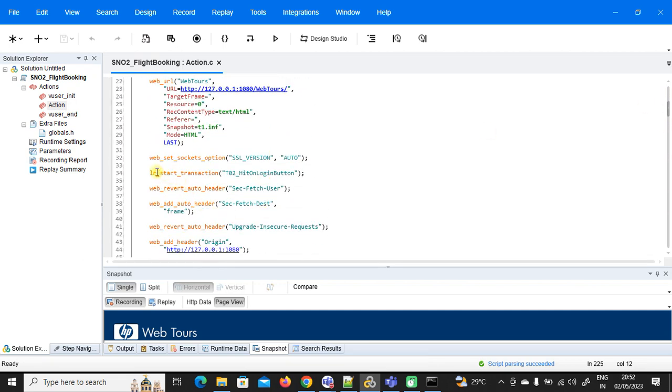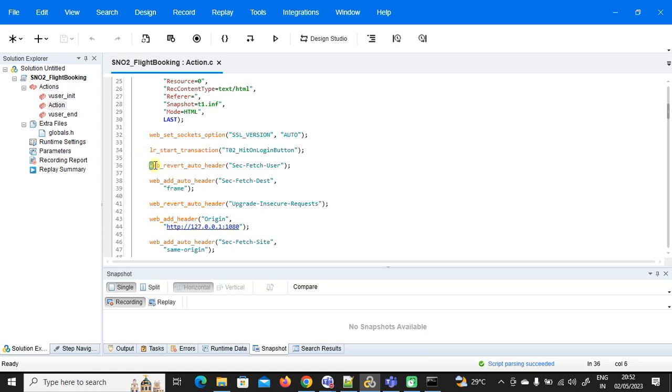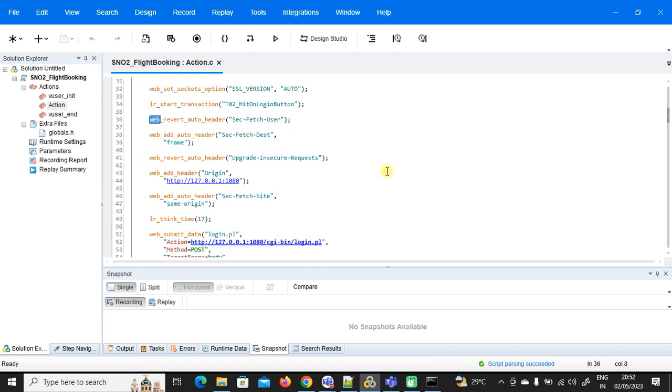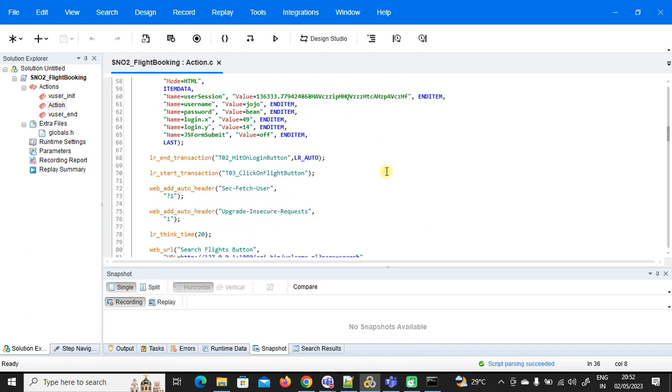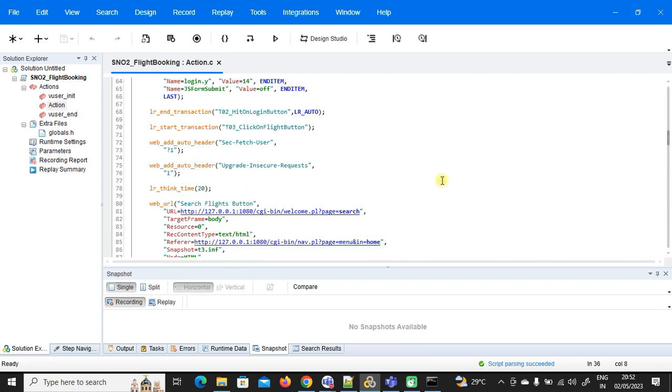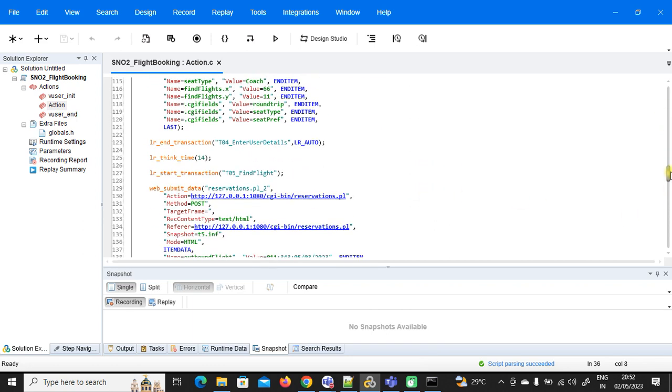LR in the sense of LoadRunner. It is a LoadRunner function. lr_start_transaction is an LR function, and lr_end_transaction. A function which starts with web is a web function. We have multiple functions: C functions, other functions, web functions. We will discuss those functions when they come.